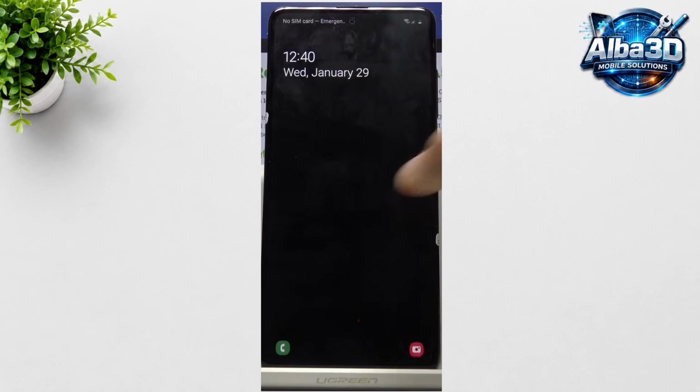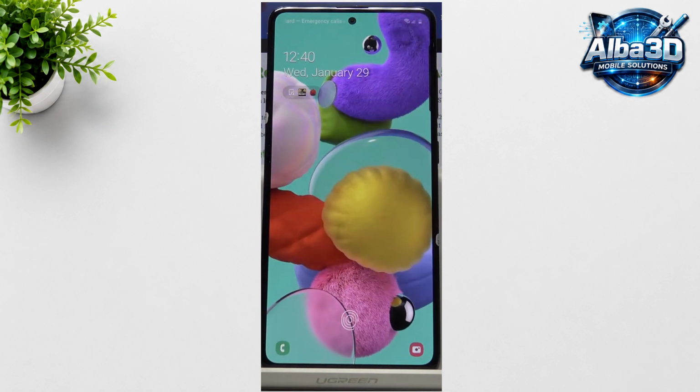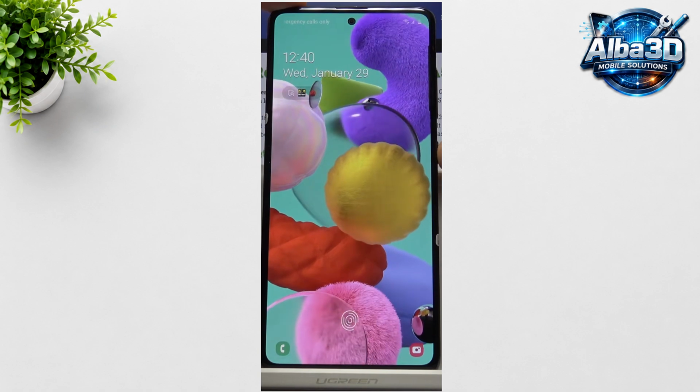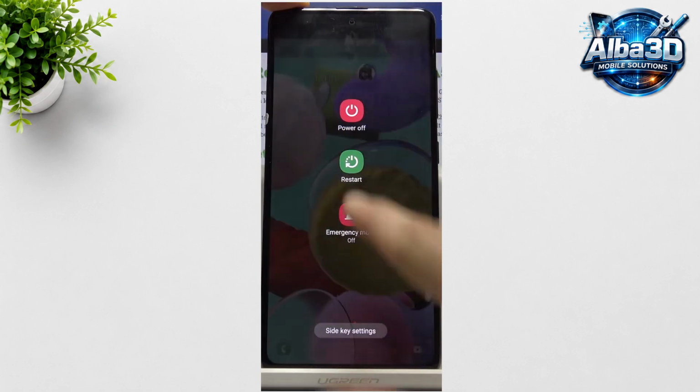To get started, I'll lock the device as though I don't know the pattern. You can see the pattern assuming I don't know it. If you try to shut off the device, you'll see you most likely can't because it will ask you to confirm with the pattern.